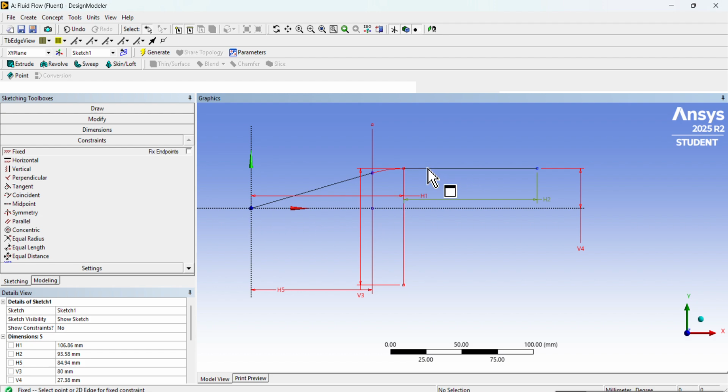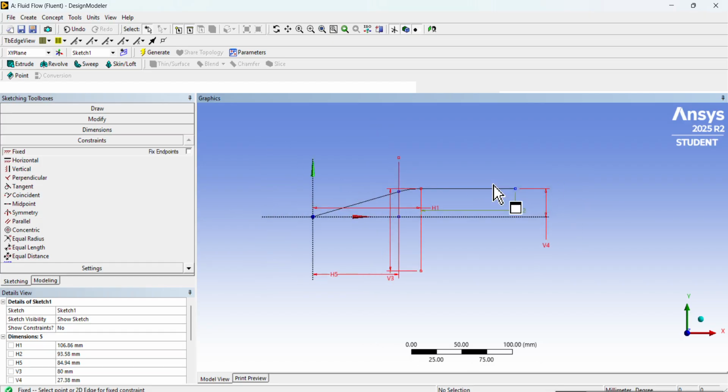So I am going to fix this horizontal line, and I will try to fix this vertical line also. I will be fixing this horizontal line, this curvature, and this inclined line. Okay, so these are my starting geometry.